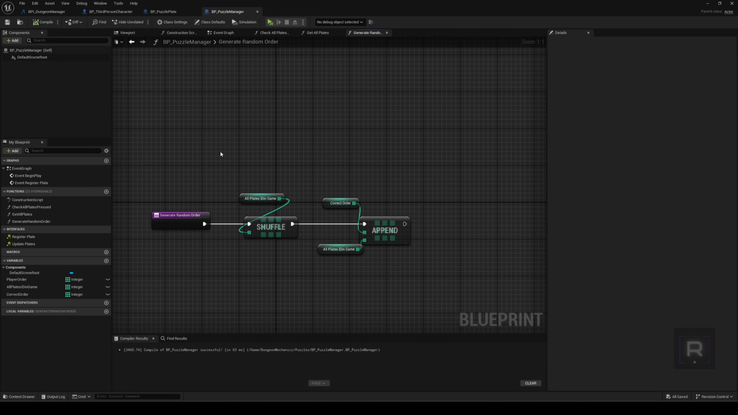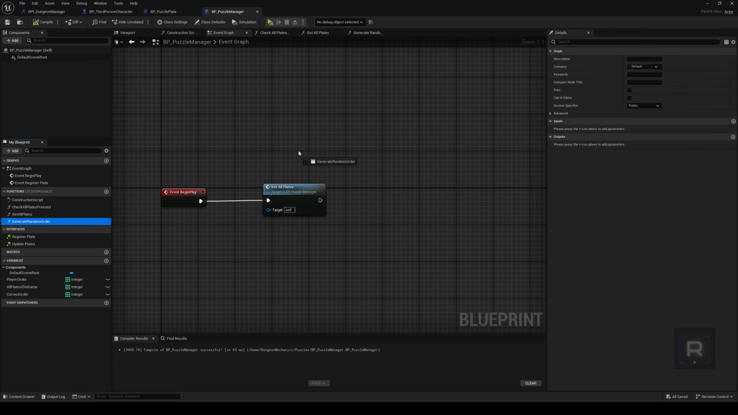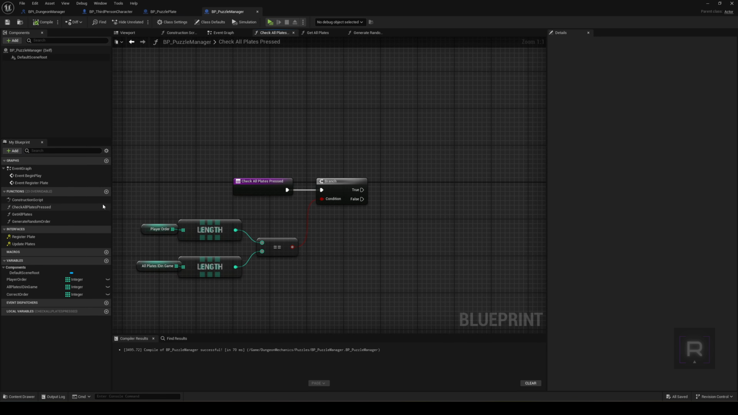Now, again, we want to call this only once, because if we called it every time the player fails, that would just make it impossible to finish. So we want to just call this once. So when the game starts, it will get all the plate IDs and then generate that random order for us. So we have something to check against. Once we check all the plates, we want to now create a function to make sure that the player's step order and the correct order are the same.